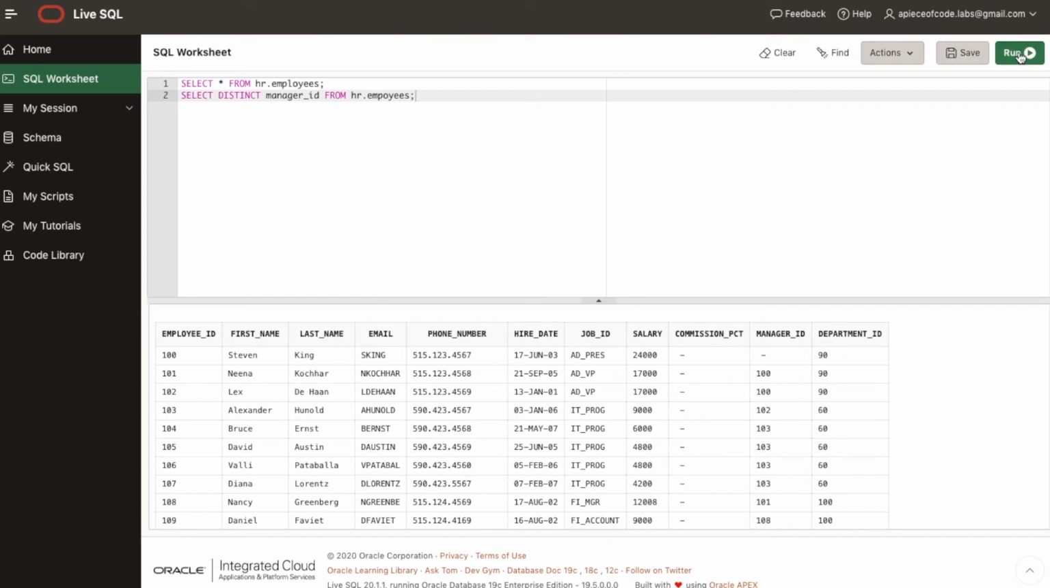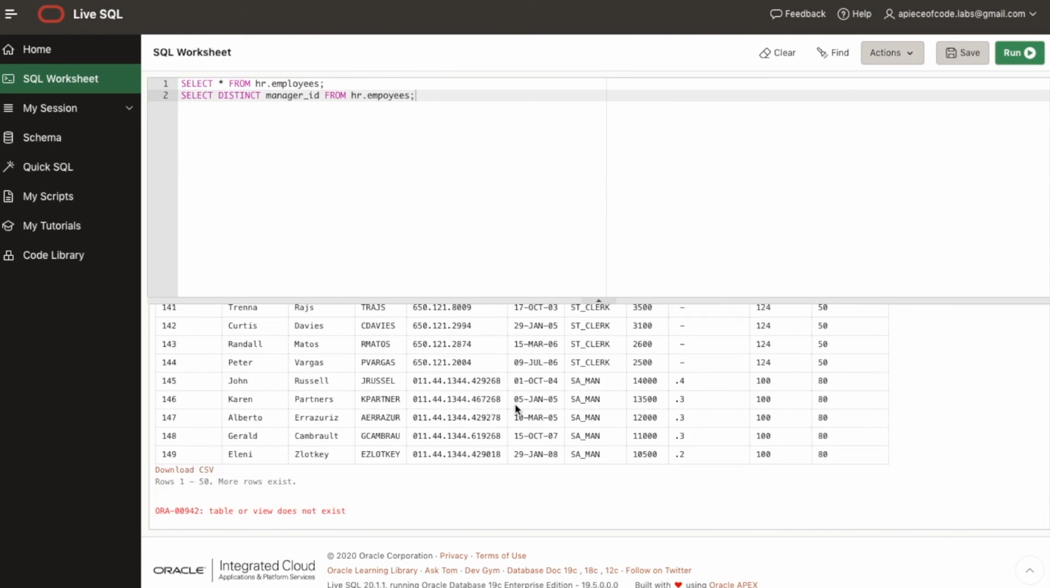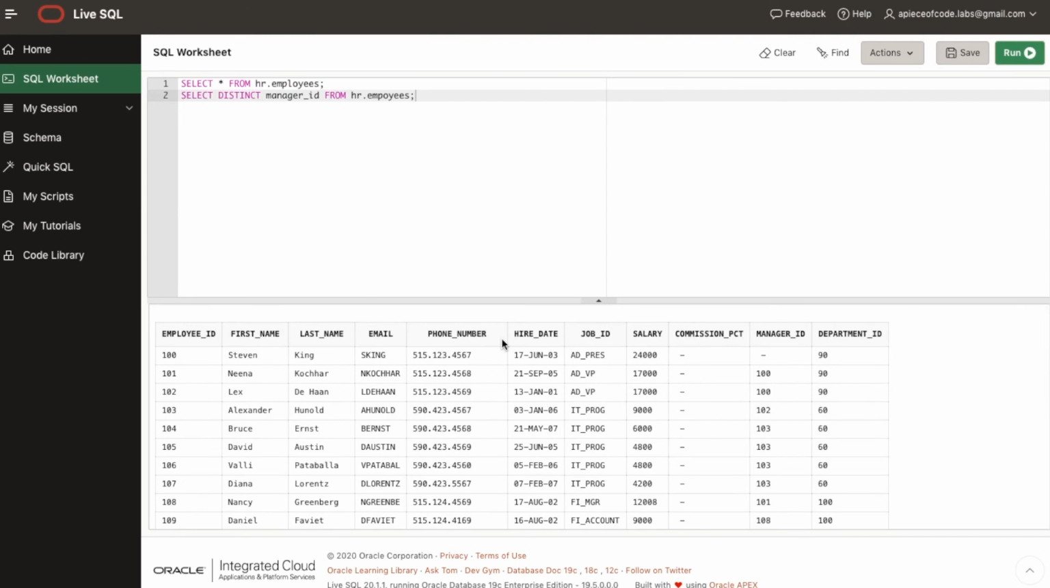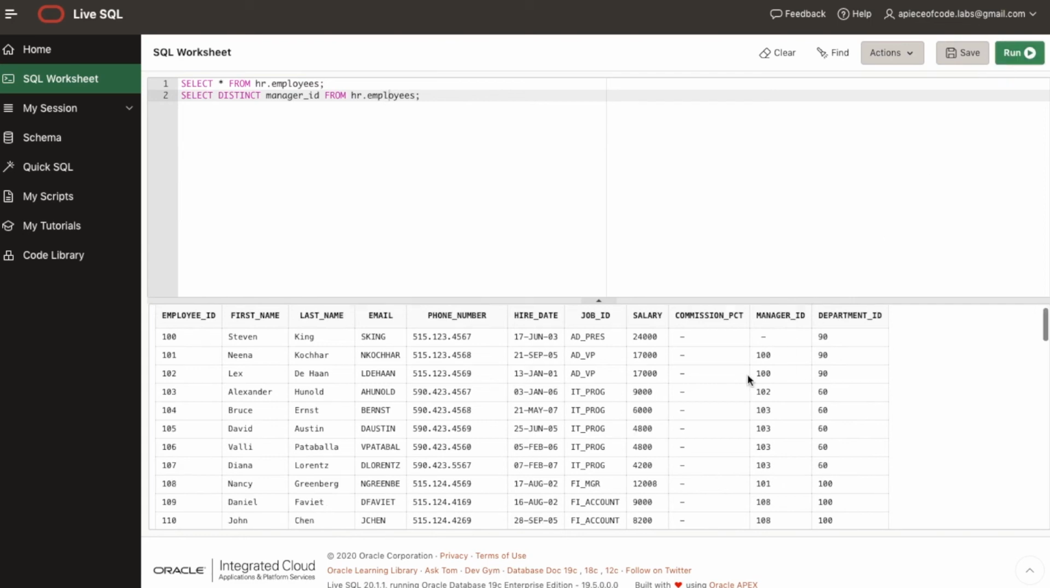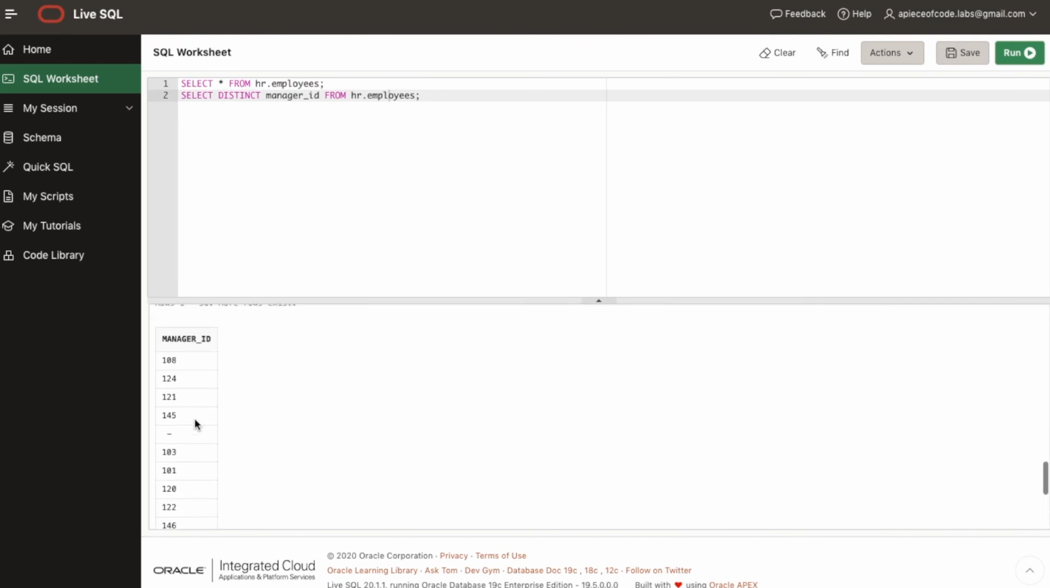Okay, let's run it. Okay, table or view does not exist. So we wrote something wrong. Manager ID from HR employees. Okay, I forgot to write L. Okay, now we have manager IDs, and since we wrote distinct, we can see only unique non-duplicate manager IDs. We have this many IDs.